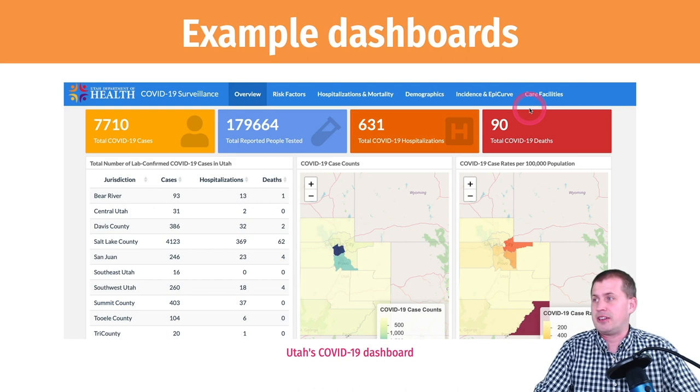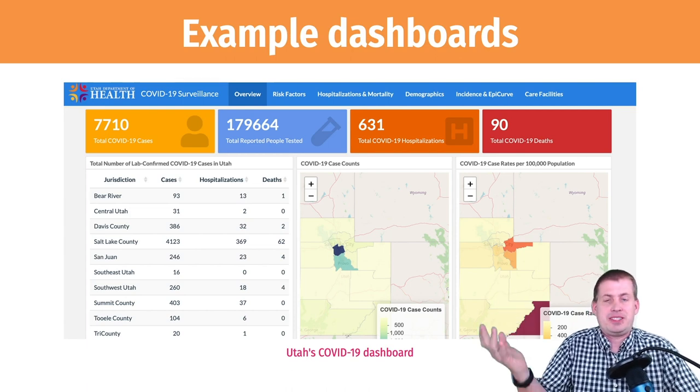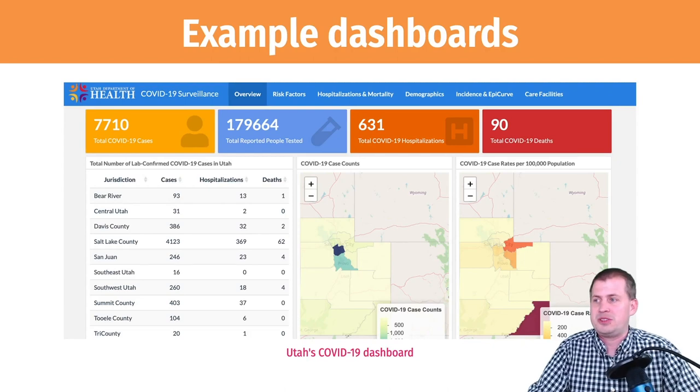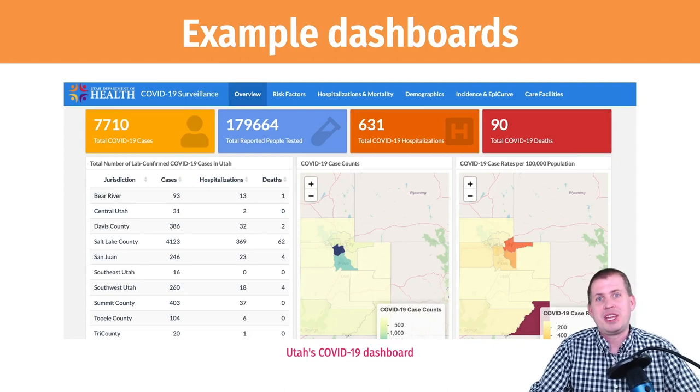This is just a single R markdown file that somebody in the Utah Department of Health knits every so often and posts new updates on there. That's how they do their dashboard tracker, which is really cool. You can make your own dashboard and track whatever you want.